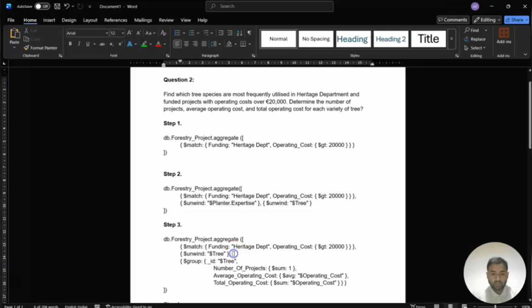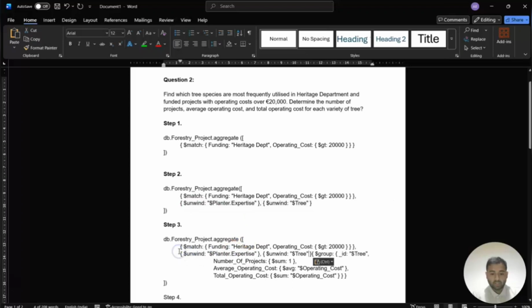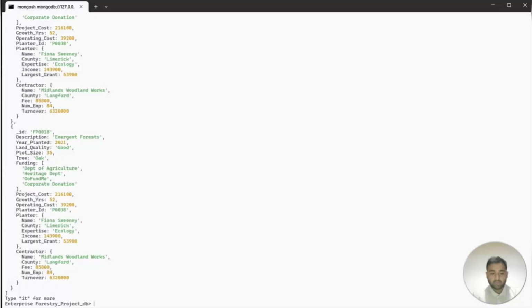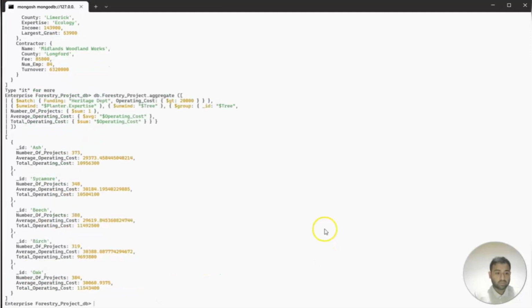If we just copy this here and run it, we're getting a huge amount of data, like 373, 378, 388. My project has 1,000 documents, so it has been further broken down. It's a really good operator that I've explored in MongoDB. Thank you.